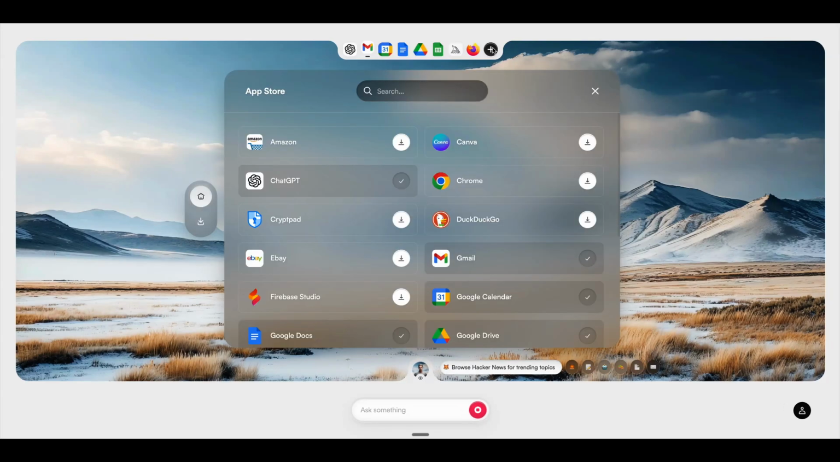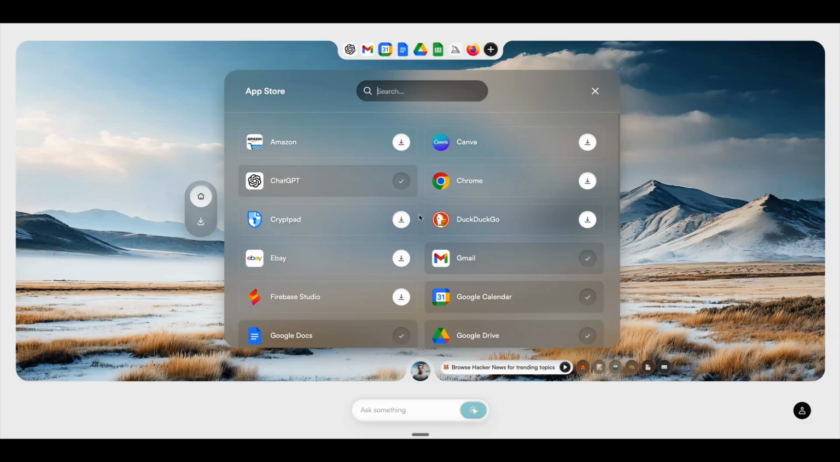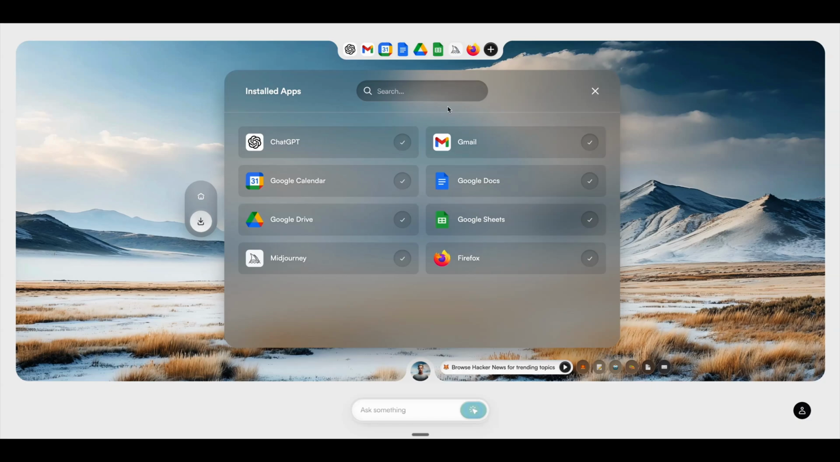Now just to show you some other aspects of the platform. Within here, you can equip your different workspaces with all of these different applications. So you have things like Amazon, Canva, Chrome, DuckDuckGo, Gmail, Google Calendar, so on and so forth. Within here, we see all of our installed applications here.